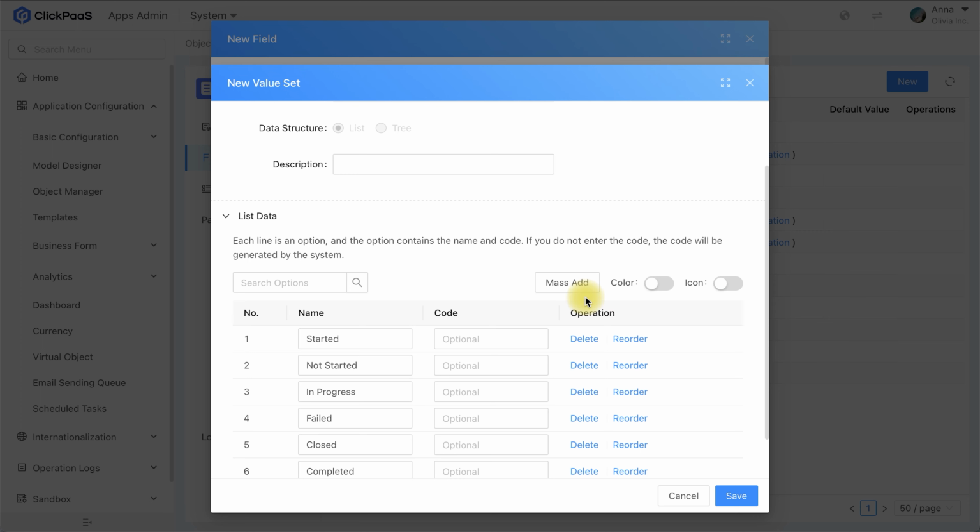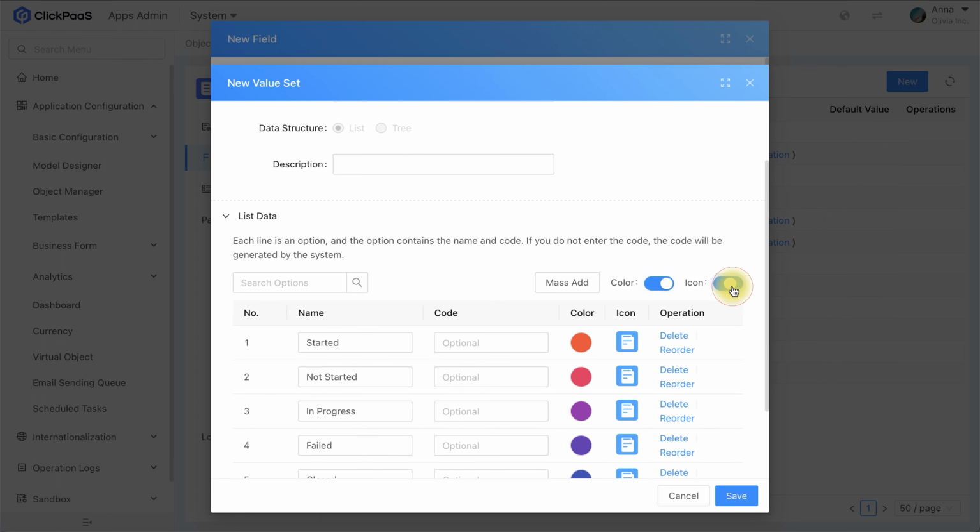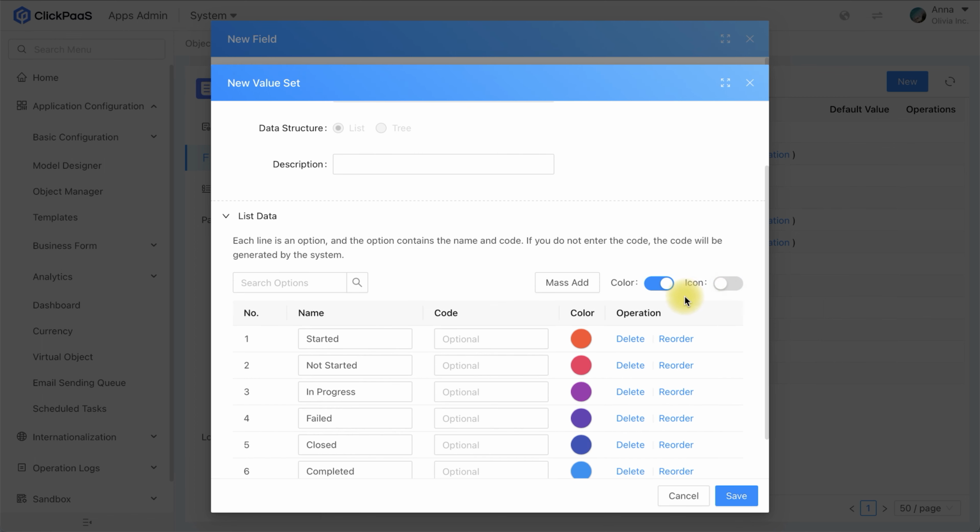And if we want to use different colors or icons to mark different status, what we have to do is just click the toggle button to switch on these settings. Now we are going to click on the color toggle button. We got colors of these values. And then we are able to make some changes.